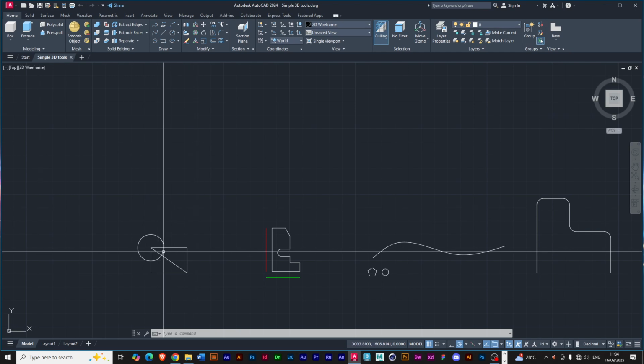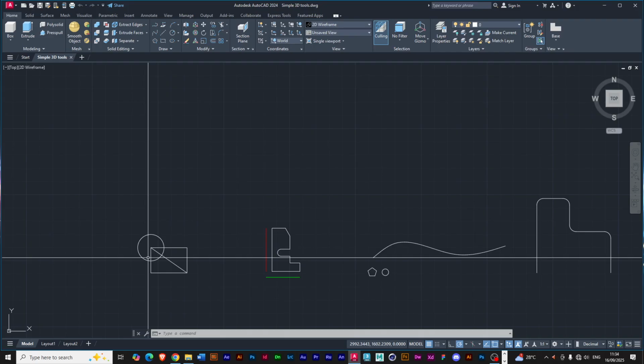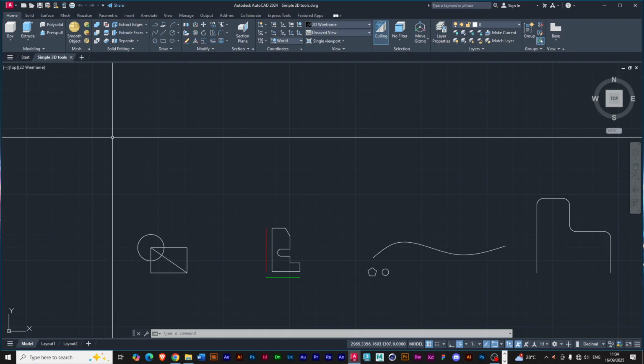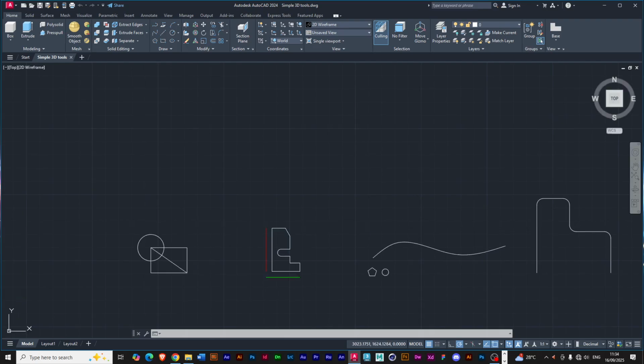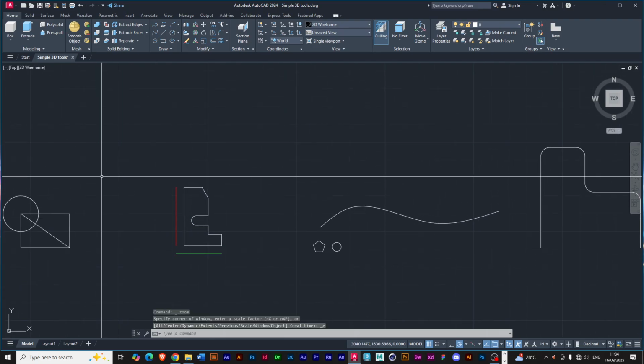I will just continue from here from what we did yesterday. So open that file, simple 3D tools. Open the simple 3D tools in the folder I gave you. Go to file, open, and search for the file.